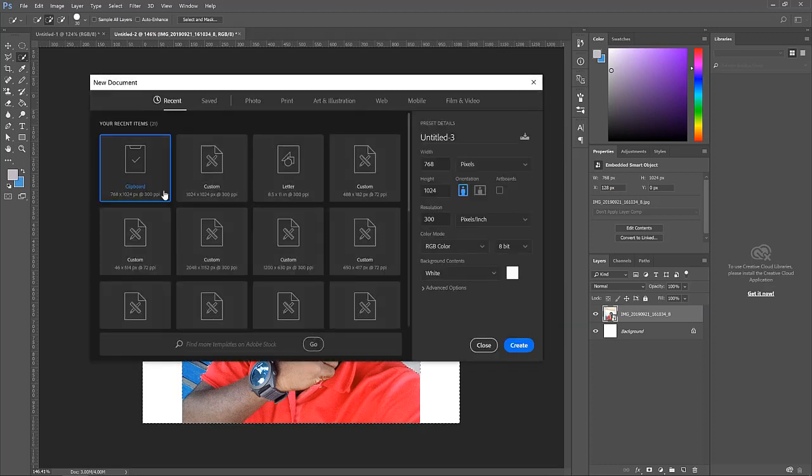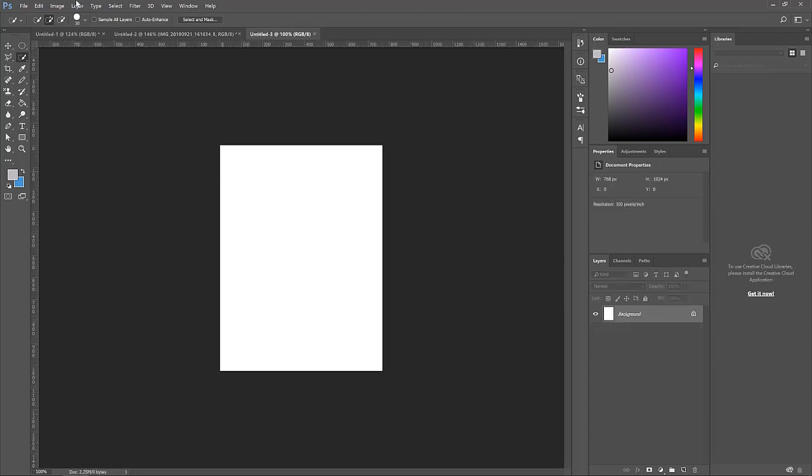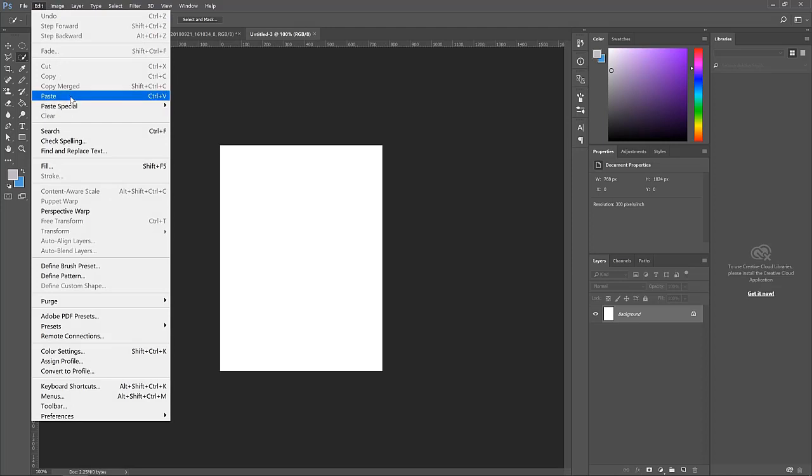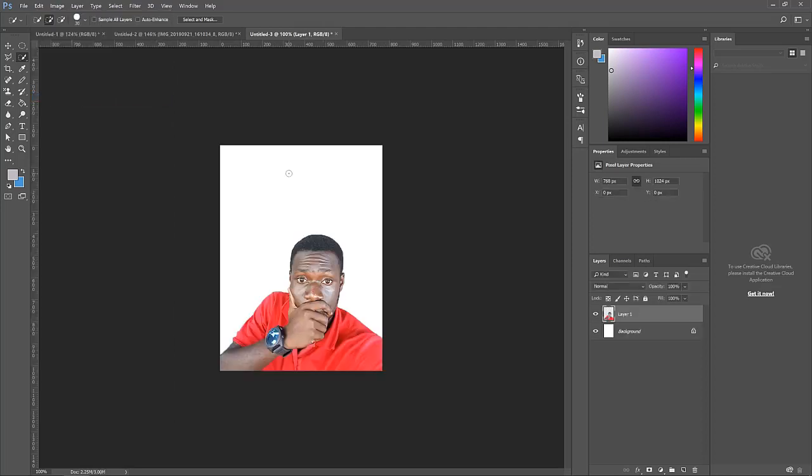In this new document, you can see the sizes are only for the image I've copied in my clipboard. Adobe Photoshop was able to detect that I've copied an image and the sizes of the image, so it suggests that I create a document of this size. I'll not bother, I'll just say create. And now I can go to edit again and say paste. So I have Kofi brought here without the background.